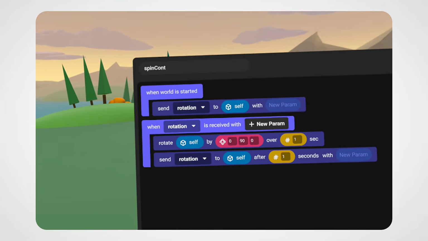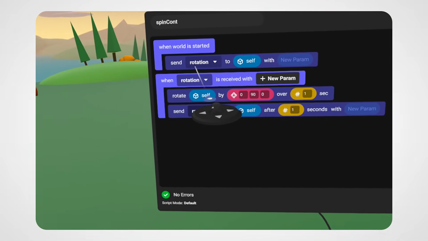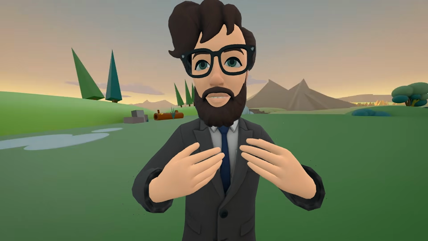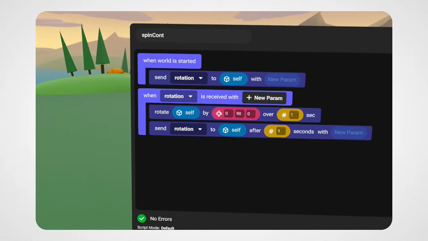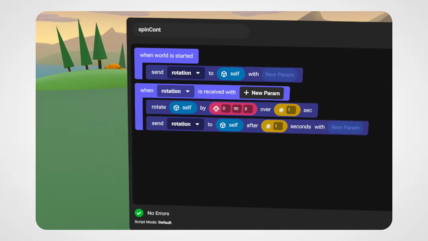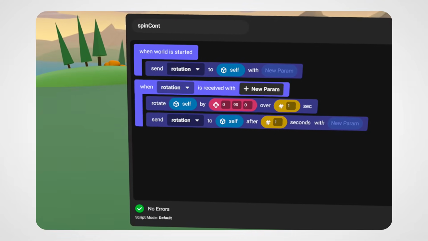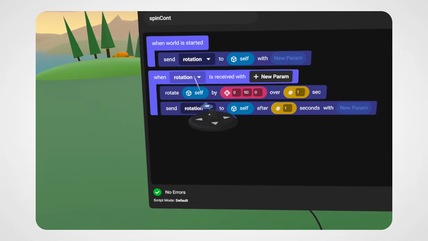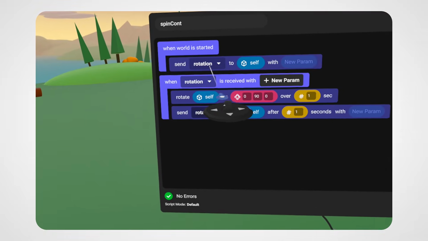Okay, we just did a bunch of stuff, so let's stop and summarize what's happening here by going line by line. So at the top, as soon as the world is started, send an event called rotation to self. Remember from earlier, self simply refers to whichever object your script is attached to. And because I used the send event code block and not the send event with delay, this event will send the instant my world is started. The next line here is when event is received, which is set up to receive the rotation event I created, and that is being sent by this code block here.